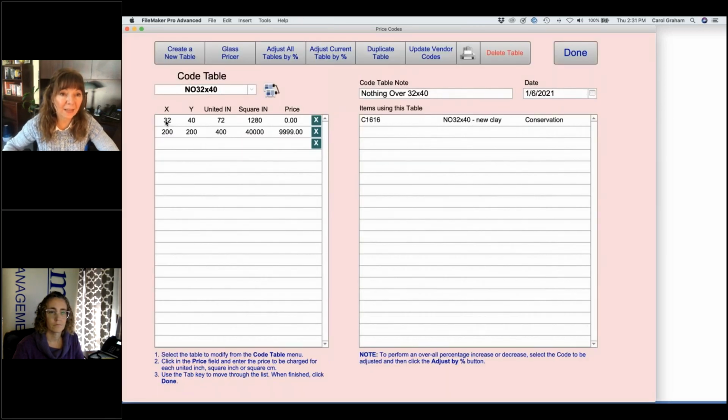All I've done is anything up to 32 by 40 does not have any amount added into the retail price. So it's going to calculate out the accurate price. But I've added another line in here that says 200 by 200. So as soon as it goes over 32 by 40, it's going to add in $9,999. Which definitely gets your attention and says, let's look for the oversized mat now. So the next thing you're going to say is, I like that.